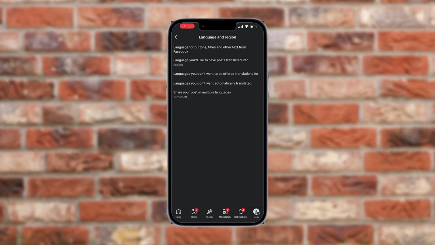And that's how you can change your Facebook region on iPhone using free settings. No VPN required. And that's it.